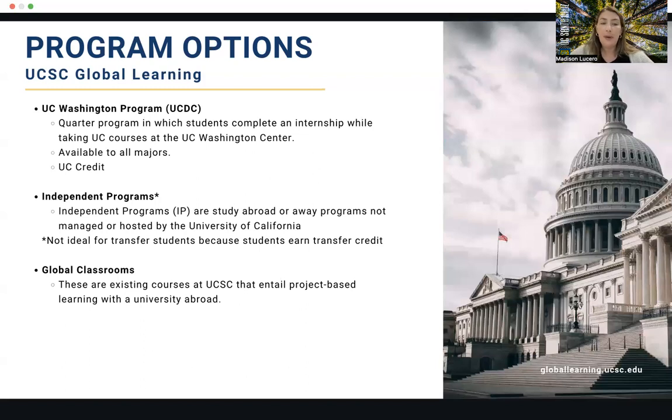And then independent programs are programs that are not managed by our office, but rather programs that go directly through a study abroad company or organization. I wouldn't recommend these for transfer students because all of the other program types I just mentioned automatically earn you UC credit that counts towards the 180 that you need to graduate. But independent programs only earn you transfer credit. And in order to obtain a diploma from UCSC, you can only have a maximum of 105 transfer credits. Given that you probably have a lot already as a transfer student, again, I wouldn't recommend these.